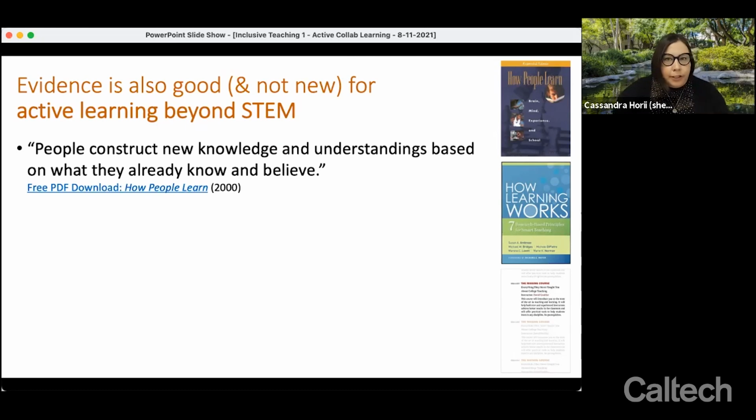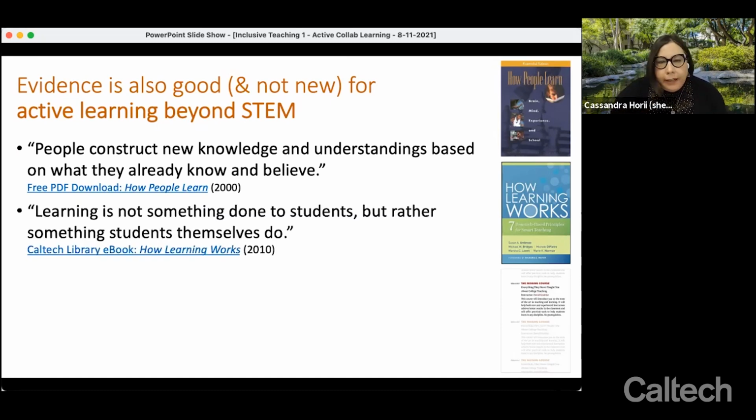Here, just a short quote: people construct new knowledge and understanding based on what they already know and believe. So the idea goes back to constructivism, which was developed earlier in the 20th century, that you've got to do it to learn it, right? And also that we're not coming into learning environments as so-called blank slates. We're always bringing our ideas, and we have to work to revise them to really be learning and building on what we already know. Another very excellent book that came out in 2010 is called How Learning Works: learning is not something done to students, but rather something students themselves do.